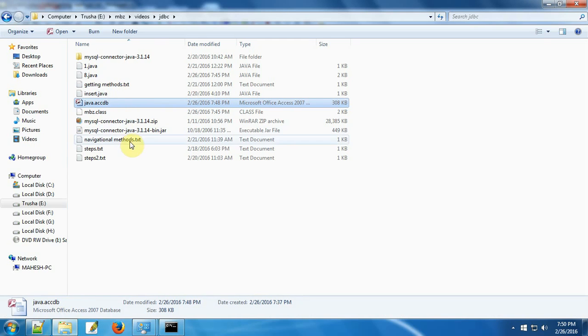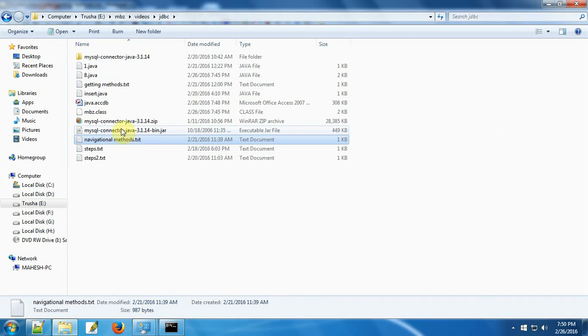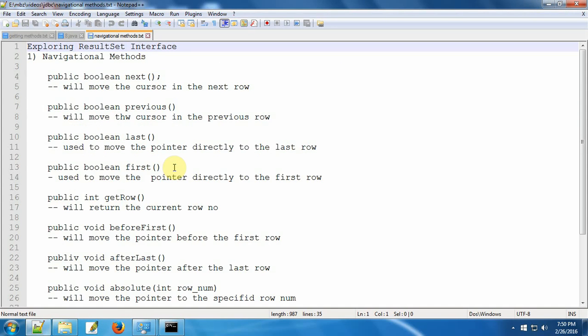Where are the navigational methods? Here is the navigational methods.txt file. You will see today more navigational methods, and before that we have to learn a concept of creating a statement with giving permission of navigation. We will see.